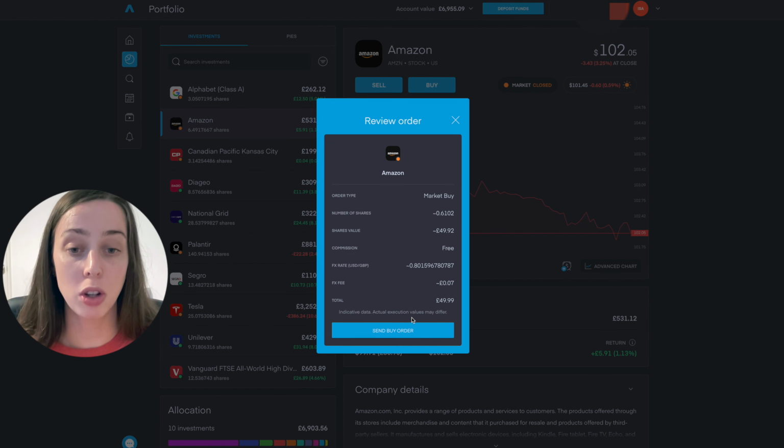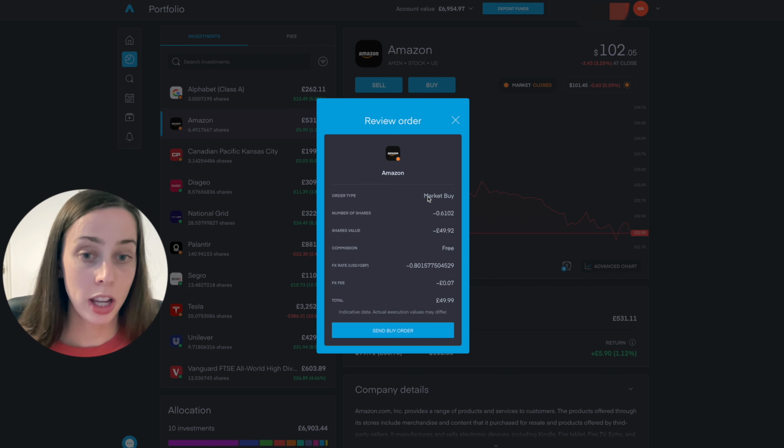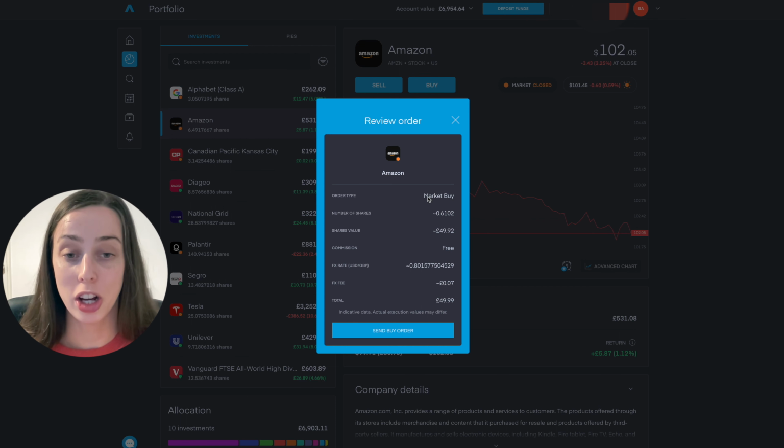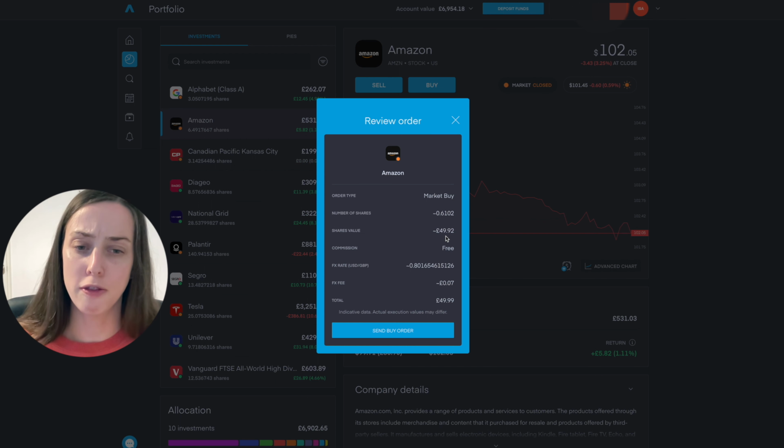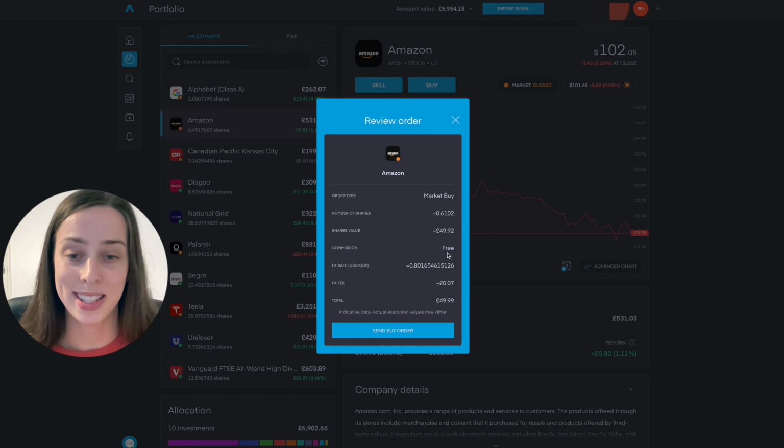I've put in £50 here, and then I'm going to review that order. And it's going to show me some really important things that you do want to take some time to actually look through. The order type, market buy, that is what I'm happy with. Like I explained earlier, I'm good to do that. Number of shares roughly here, share value is going to be roughly $49.92. You might be wondering why I put £50 and it's only given me $49.92. You'll see in a second.